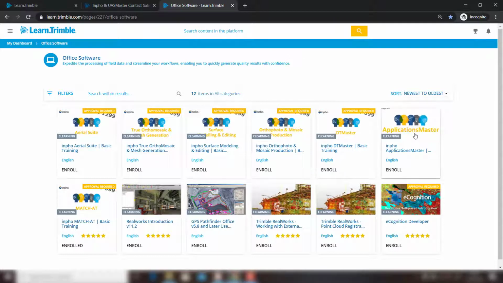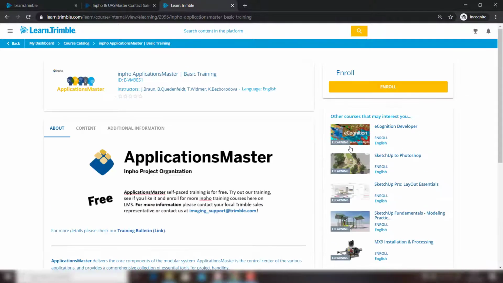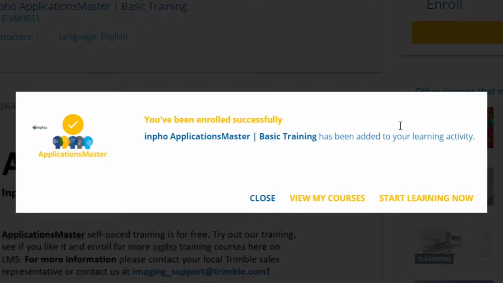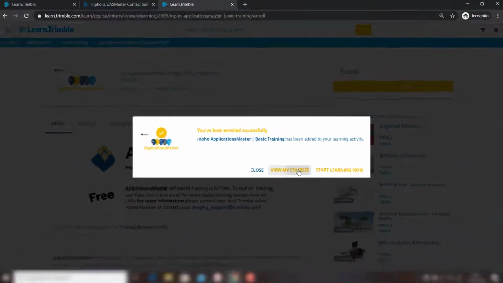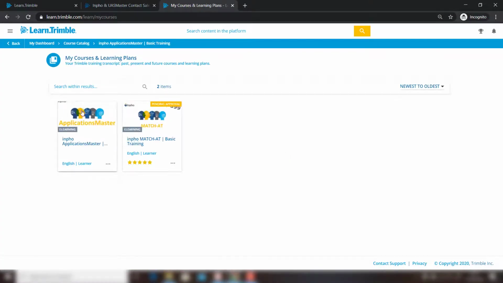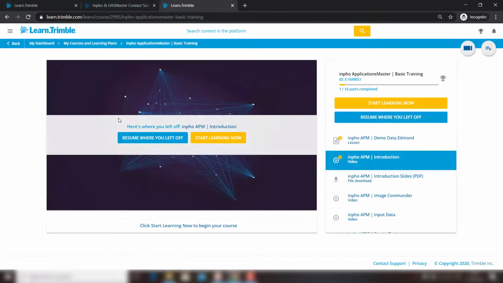In case you want to check out the online training and see how the content is organized, you can choose the ApplicationsMaster, which is for free. So you can enroll for the ApplicationsMaster online training and start learning directly from now, or you can just go to your courses and learning plans in learn.trimble and select it and start from the beginning and go through the different videos and contents and see how the online training is done in our learn.trimble page.